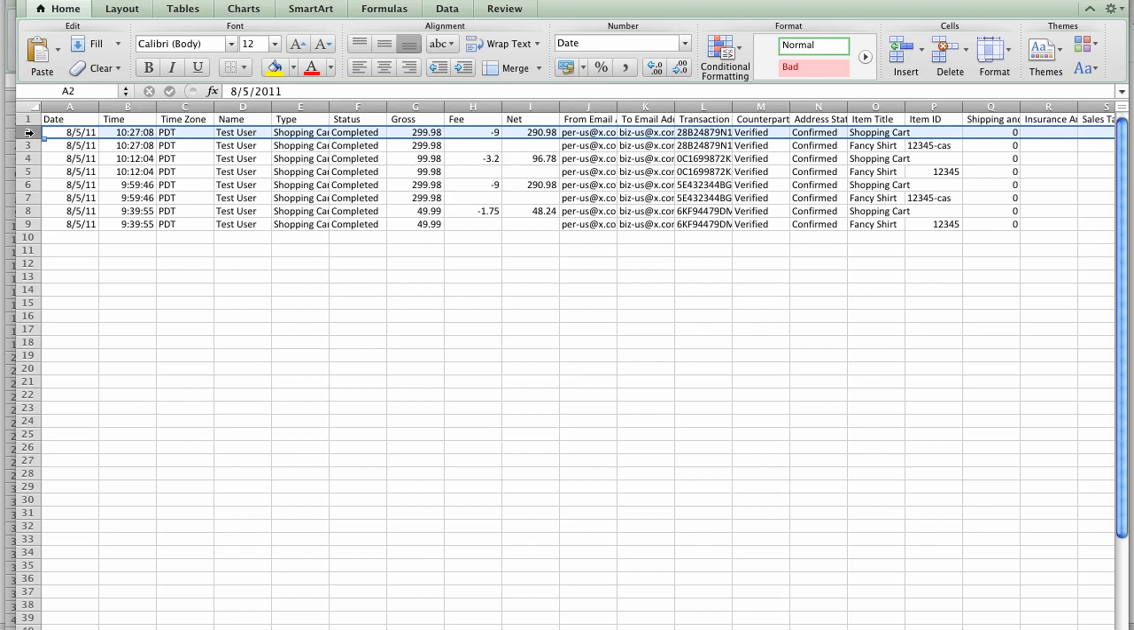We see our $299. But you'll also notice there happen to be two rows inserted into this spreadsheet for this one purchase. And the reason is because the first row is our actual shopping cart with all the details about the shopping cart, including the total amount charged. And then underneath that is the item details.